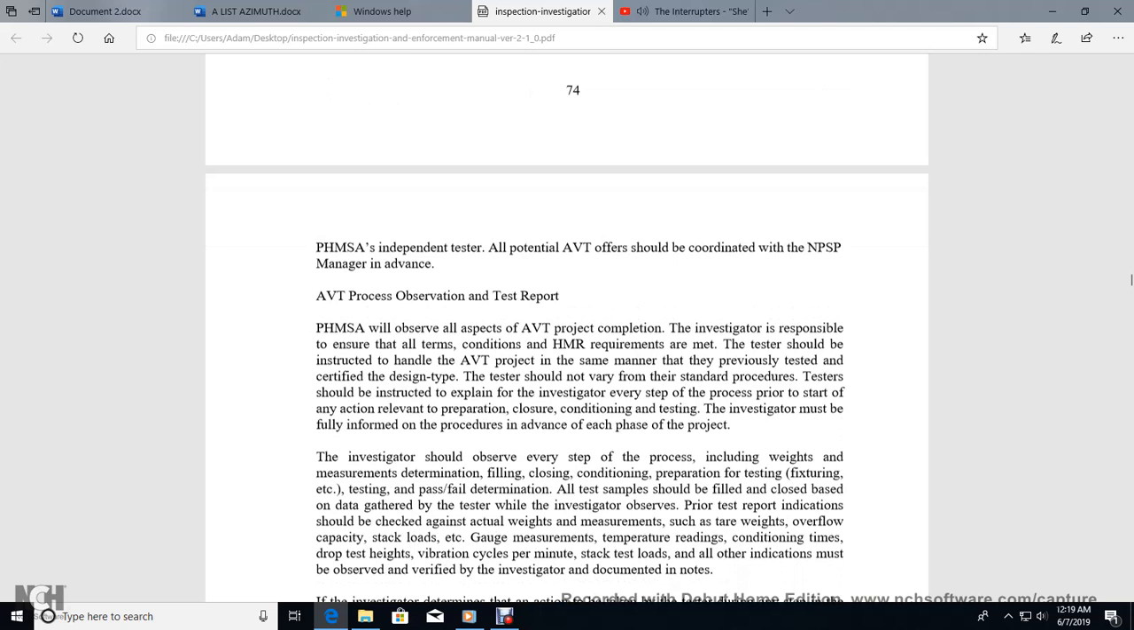Alternative validation testing process observation test report. PHMSA will observe all aspects of the alternative validation testing project through completion, with the investigator responsible to ensure that the hazardous material regulations are met. The tester should follow the instructions that handle the alternative validation testing project in the same way as the previously tested, certified design.